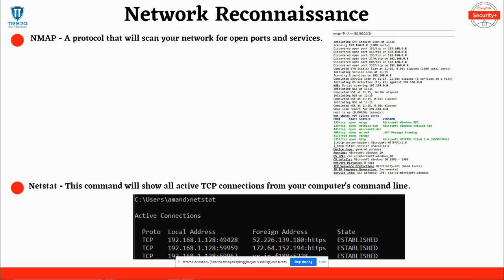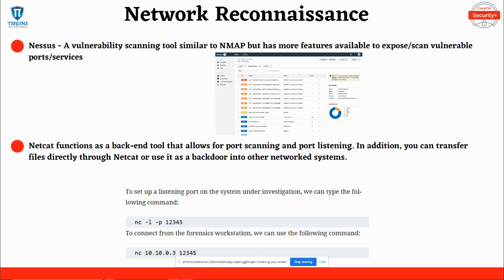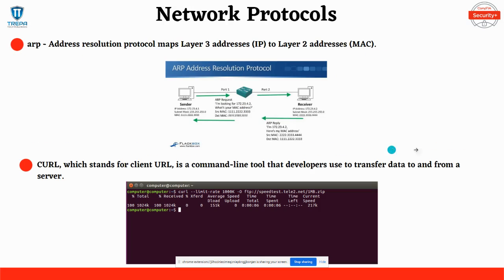The netstat command will show you all active TCP connections from your computer's command line. Nessus is a vulnerability scanning tool similar to Nmap, but has way more features and can be licensed for enterprise use. Nessus can also be a part of your patch management system. Netcat functions as a backend tool that allows for port scanning and port listening. In addition, you can transfer files directly through Netcat or use it as a backdoor into other networked systems.